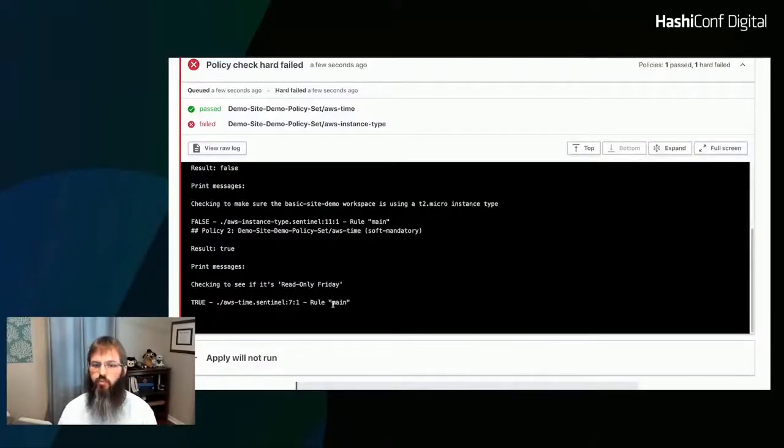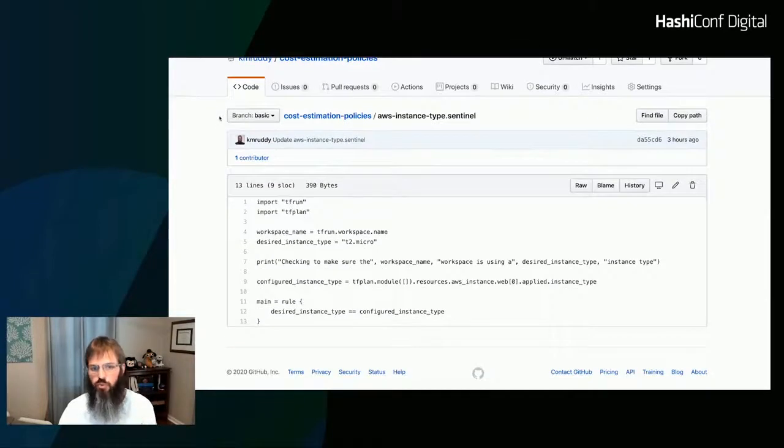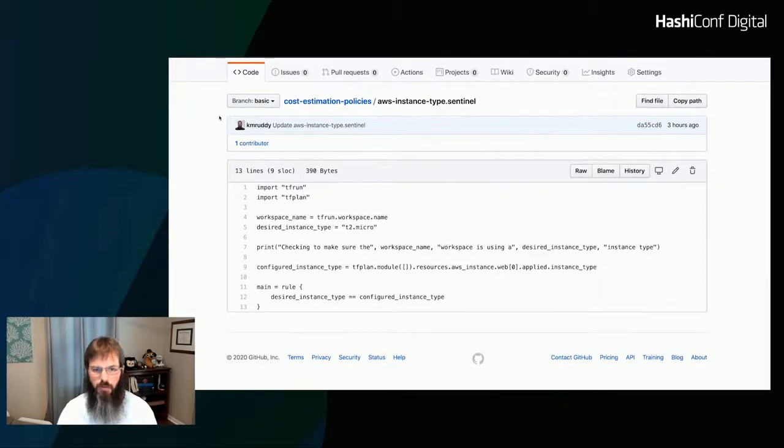Now, these are some really simplistic Sentinel rules. We can jump over to my other tab here that's out on GitHub and check out some of these basic rules that I was able to create. So just in 13 lines, we were able to tell Sentinel that we want to have a desired instance type of t2.micro, and then we use our main rule down here to say, hey, is the configured instance type a match, because it's going through and it's actually pulling information from our Terraform plan.